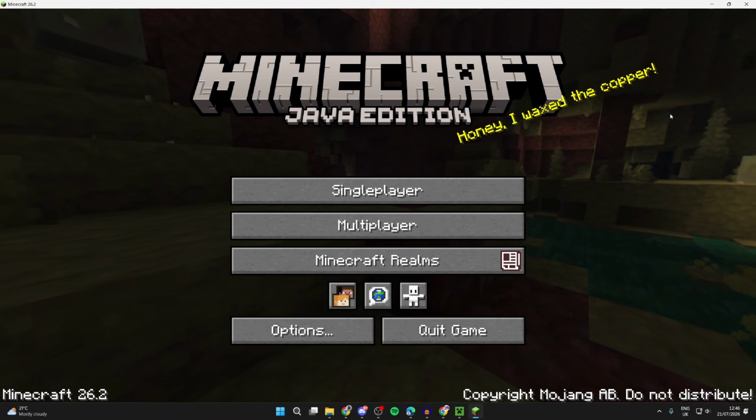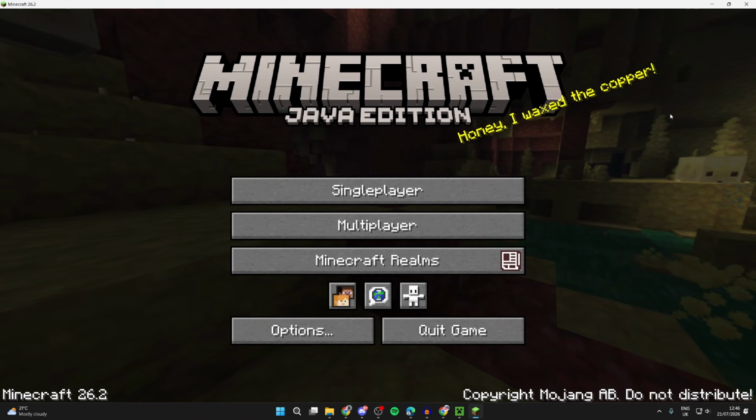We'll guide you through how to install Theobald's practice map in Minecraft.